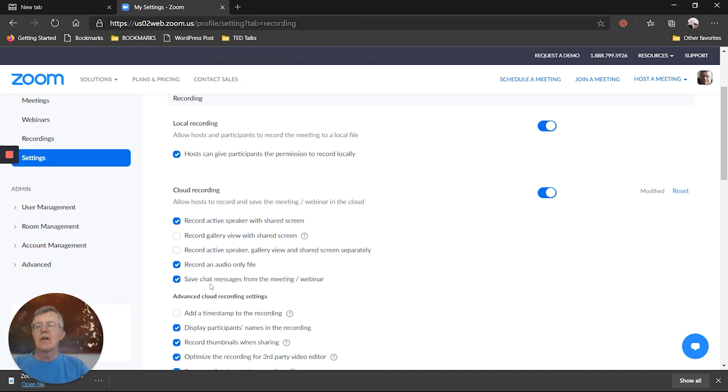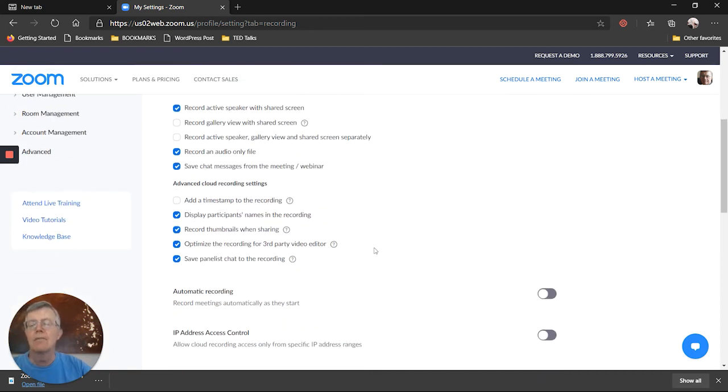You can also record an audio only file. I think that's probably a good option. Again, if you're going to be doing this with some folks that travel a lot to secure areas, sensitive areas of the world, it'd be nice for them to have an audio only file and not have faces on the screen. And you want to save chat messages from the meeting and webinar, have that on as well.